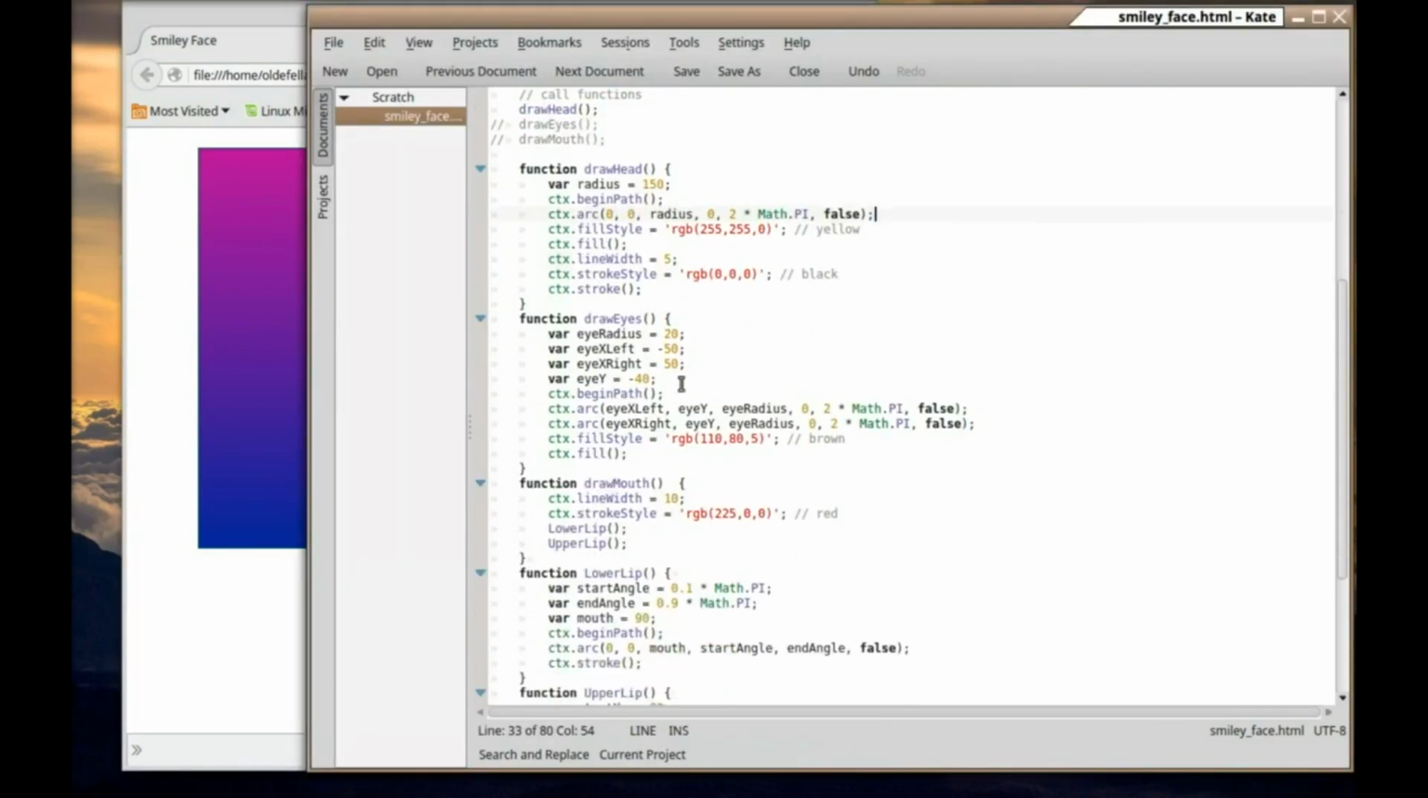Okay, and then we go down and do the eyes, and I think the eyes were 45 and 45. Here they're 50-50, so fairly close. The radius of the circle, same thing again. So the fill style of the eyes is a kind of a browny colour. We didn't change the stroke style from before. You can if you want, but we didn't. So it sort of holds that value down here, and then it just draws it.